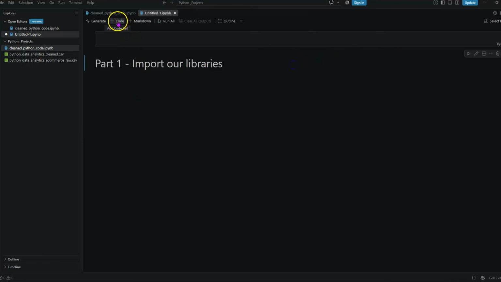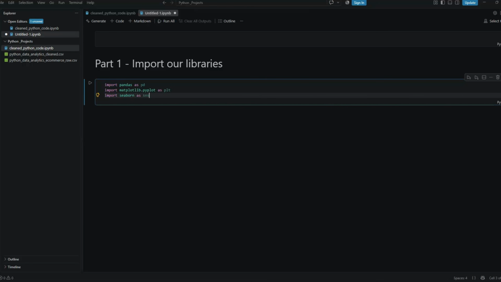Now under this, I'm going to put a code cell. I'm going to start importing 3 libraries. First we have pandas as pd. Pandas is what we're using to work with our dataset. Next we have matplotlib.pyplot as plt. Matplotlib is one of the main Python libraries used for creating visualizations.